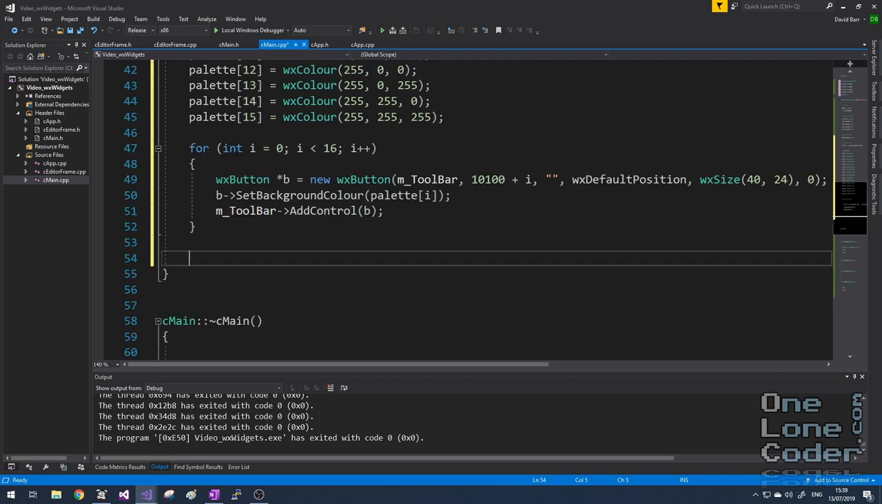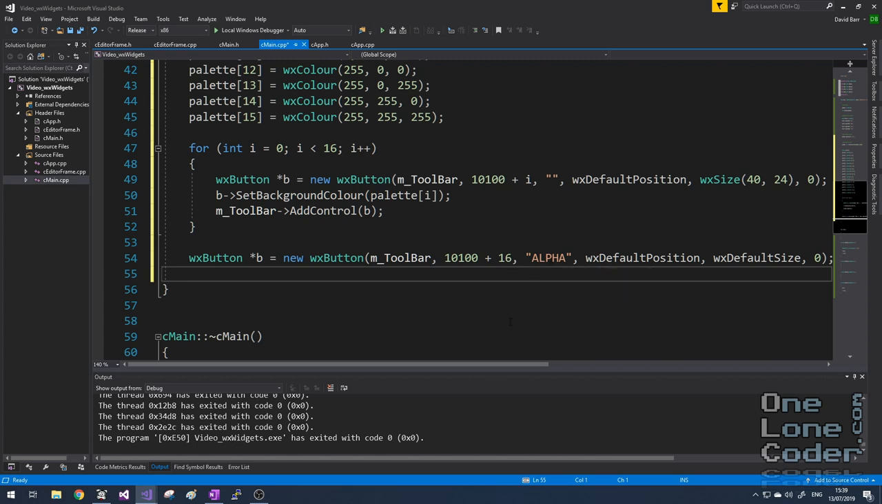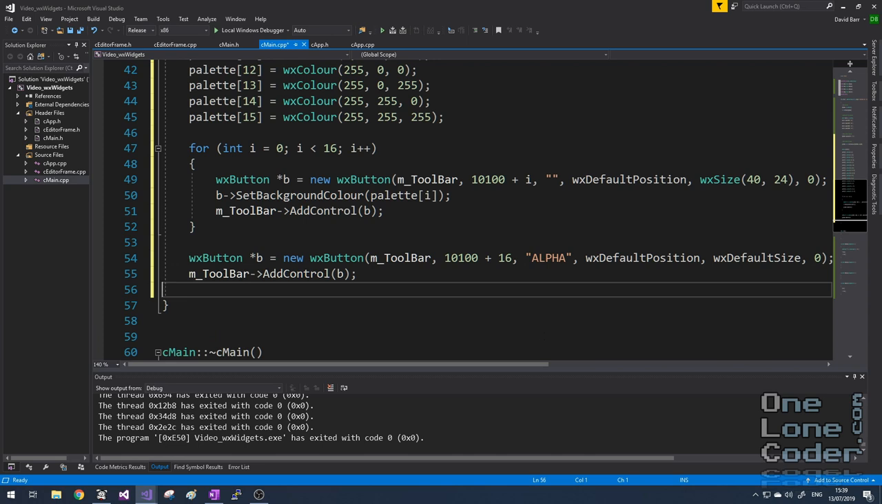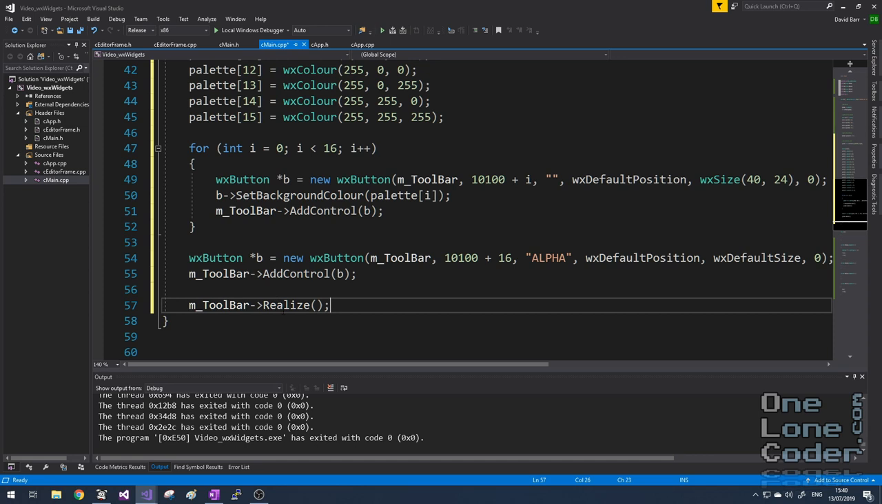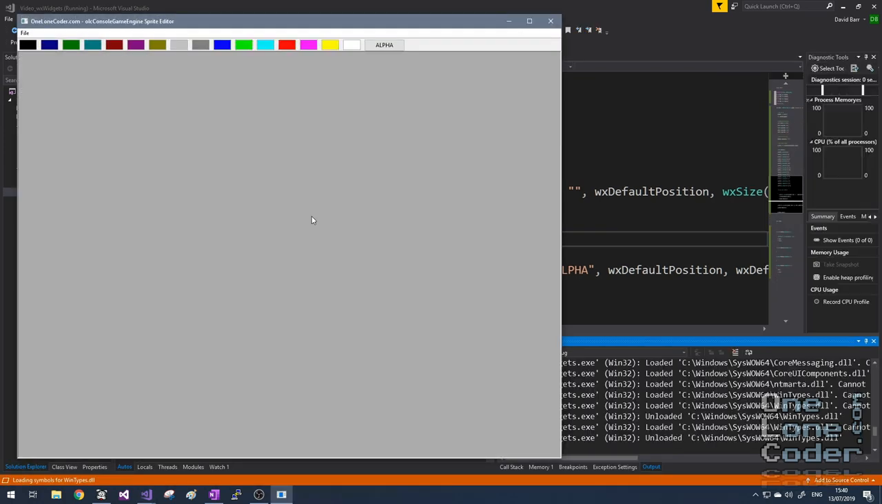We need one more additional button to represent the alpha colour, so I'm just going to do the same again, but this time, because I can't display it as a colour, I'm going to use the text alpha. I'll add it to the toolbar, and when you've finished constructing your toolbar hierarchy, it's important to call the toolbar realize function, which instructs wxWidgets to go and configure the toolbar visually and spatially, depending on all of the controls and children that have been added to it. Let's take a look. And there we go, we've got our toolbar of buttons, and we can select them. We've not added any event handlers to these buttons just yet, but we will.